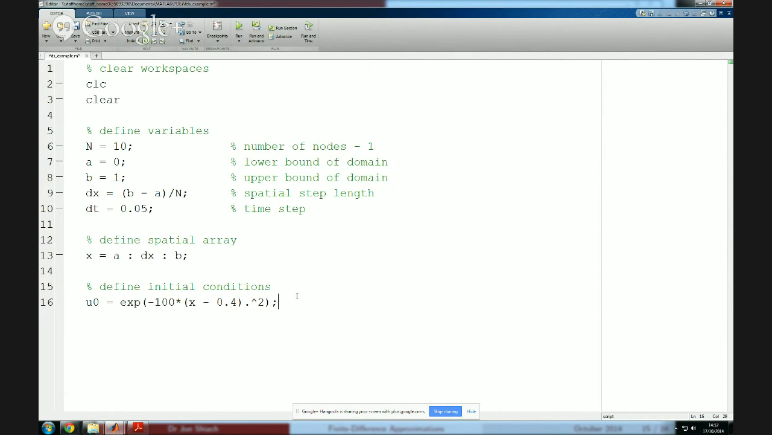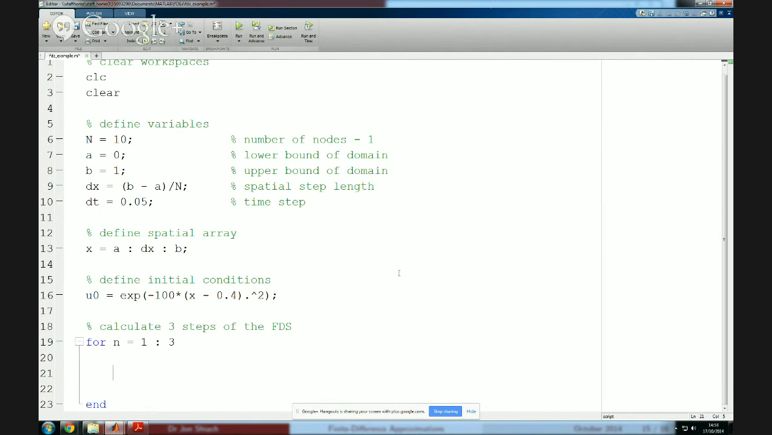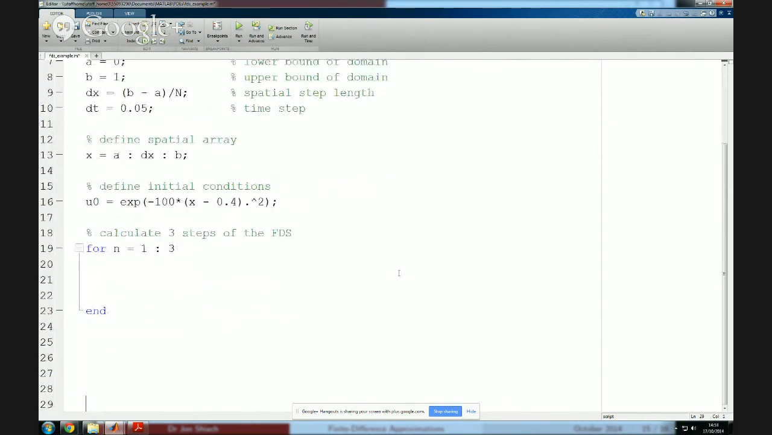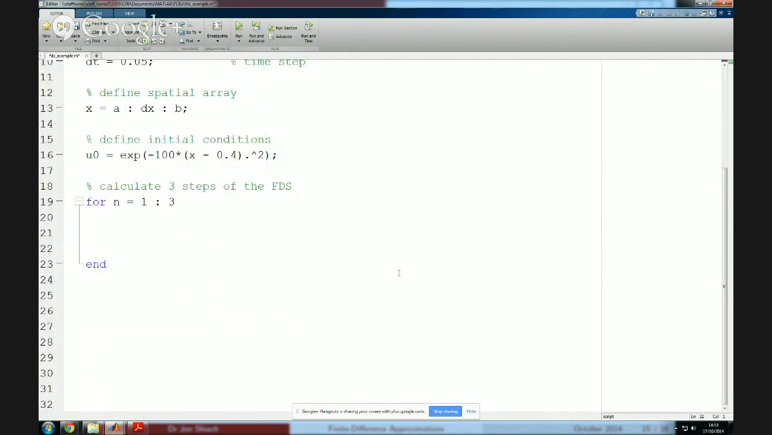So what I'm going to do now is we calculated 3 steps, so I'm going to calculate 3 steps of the finite difference scheme. So I'm going to use a for loop. I'm going to use n for my steps, little n, just to be consistent with the nodes. So I'm stepping through 3 iterations. And I'm just going to end that right now so I don't forget later. So put a few, zoom out a bit. So I'm going to step through 3 iterations.